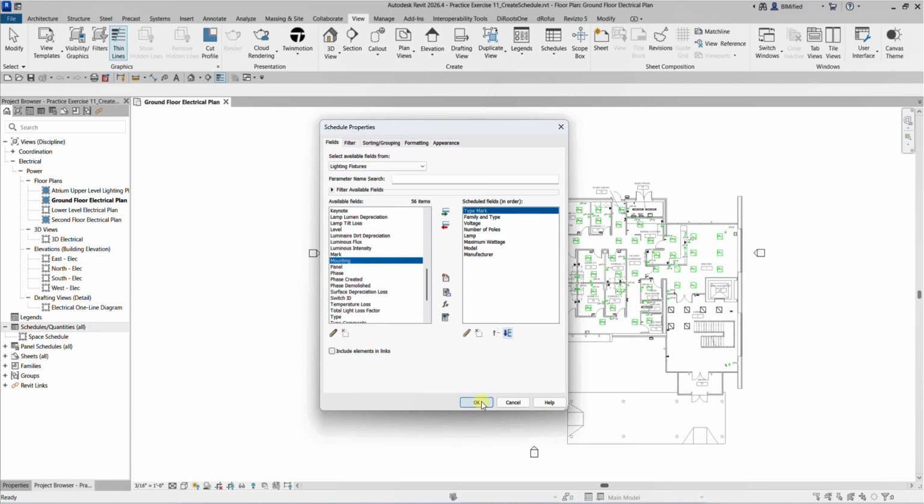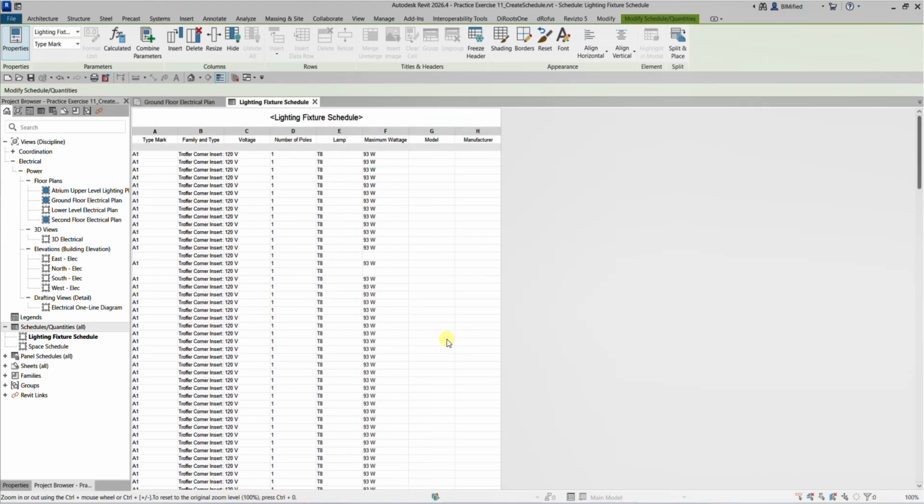Once I select OK, it will now create the schedule of all the lighting fixtures in our project. As you can see, there's a type mark, family and type, voltage, number of poles, lamp, maximum wattage, model, and manufacturer. Any changes that you make here, let's say you click this and then delete it, it will also delete that particular lighting fixture from the 3D model. And vice versa, if you delete a lighting fixture from your 3D model, it will also update your lighting fixture schedule. So it's like a bidirectional associativity, okay?